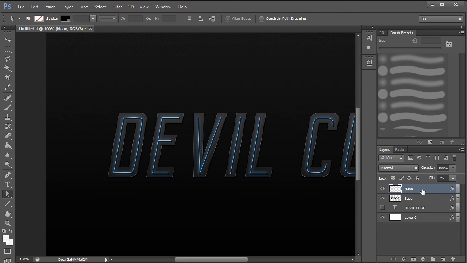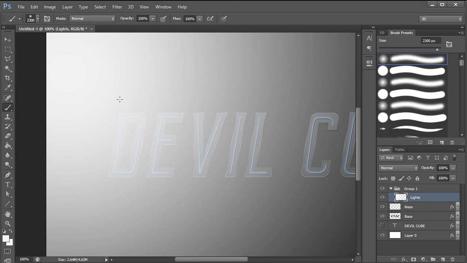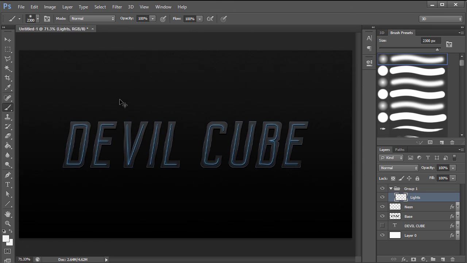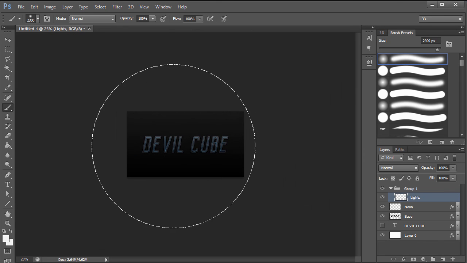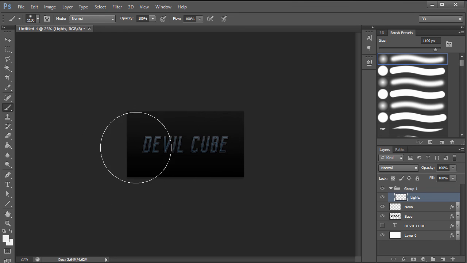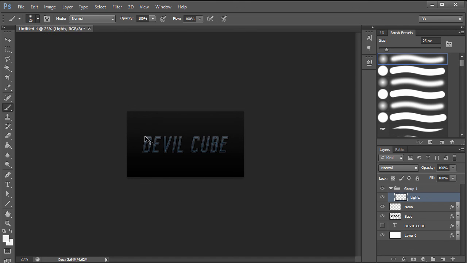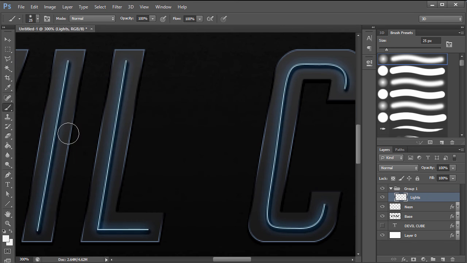Then I'm going to delete that layer and create a new layer, and I'm going to press Ctrl G, which is going to put that into a group, and I'm going to call this the lights. We're going to grab our brush tool by pressing B on the keyboard. This brush is pretty huge, because if I zoom out you can see it is humongous, and we want a very small brush. If you hold the square bracket it's going to reduce down, or you can manually reduce the size. I'm going to set this to 25, a pretty small one.